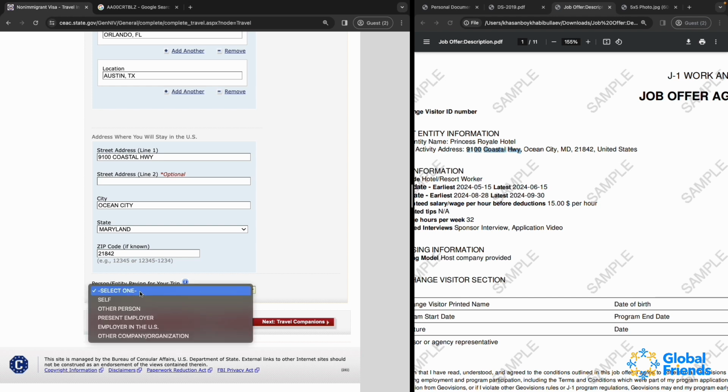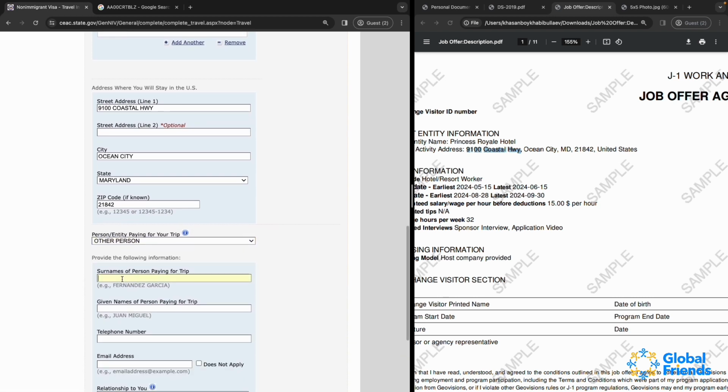Okay, now at the end, this is asking who is paying for your trip. Please do not say that you are self-sponsoring your trip, because you are not. Your parents are paying for the trip, or it can be your uncle or something else. Please hit other person and provide the personal information.